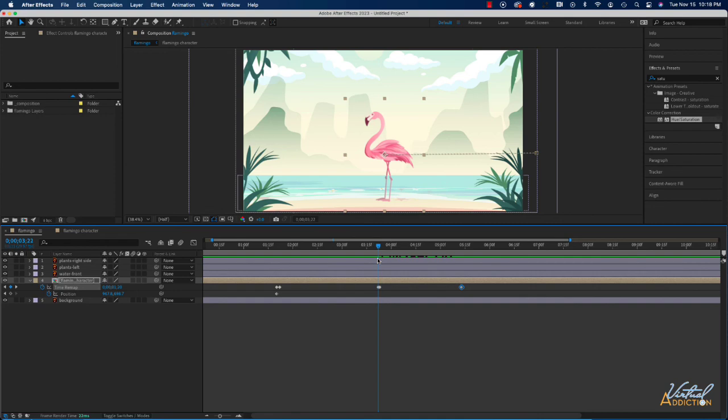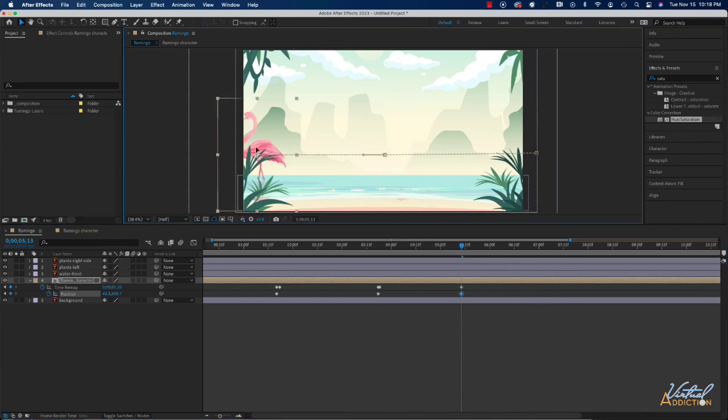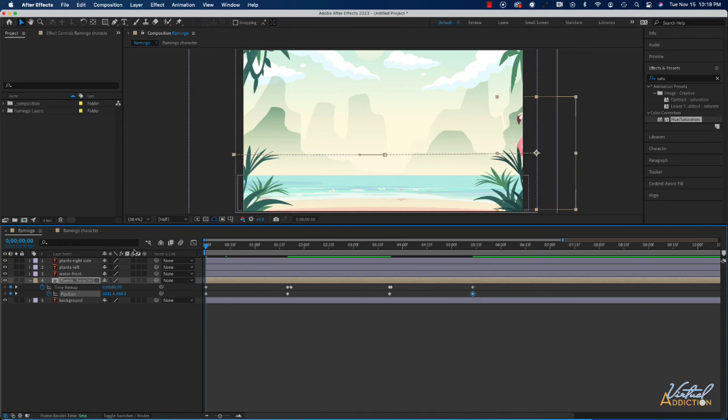Then I'll move to where I want to start the animation for position. I'm going to set a keyframe for position. I'll move the playback head out to the last keyframe that we have, and we'll click, hold, and drag the flamingo off the stage. So if we rewind and play, you can see the flamingo walks, hangs out for a couple seconds, and then it walks away. And in that way, we were able to animate our character with a bit of a walk cycle.